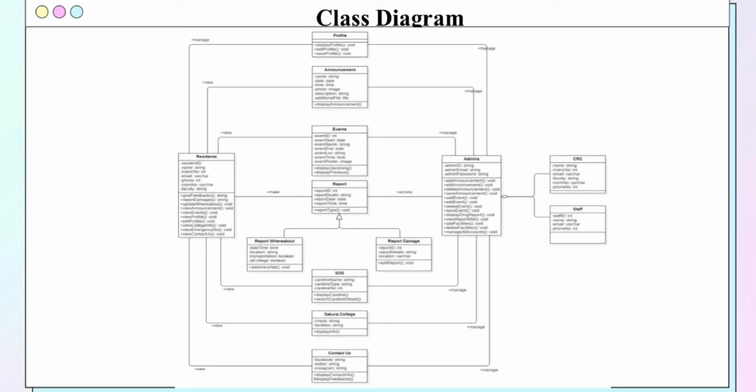I'm just going to go through the admin attributes and methods. So here admin has admin ID, admin email, and admin password as the attributes. All the methods under the admin class can be accessed only by CRC and staff.